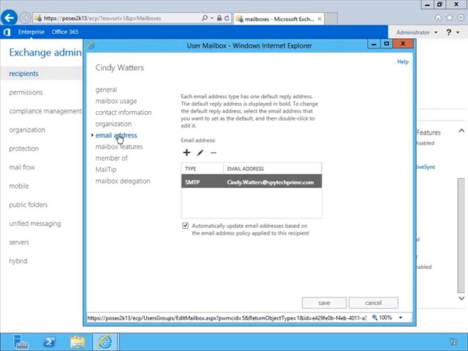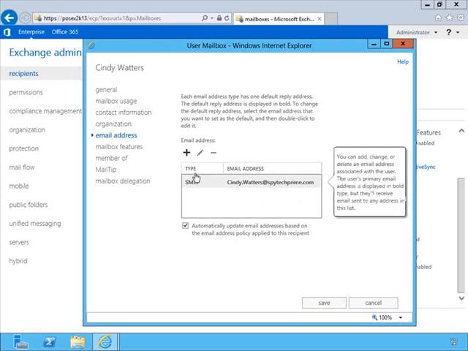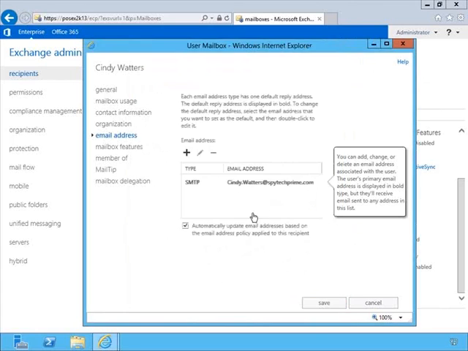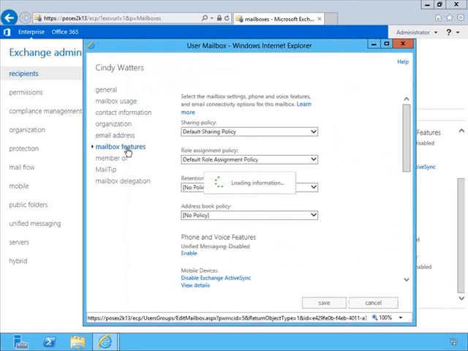Email address, and typically a mailbox user has a primary email address that they use. You can add additional ones. You can change this email address. So there's things you can do here. You can provide them with additional email addresses if they have additional ones that can be added in. If we go to mailbox features, we can see here it says sharing policy, role assignment policy. The defaults are applied. There is no retention policy at this time. There is no address book policy, so there's nothing there.